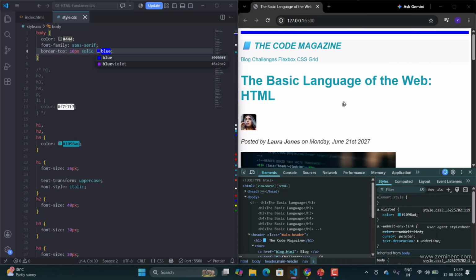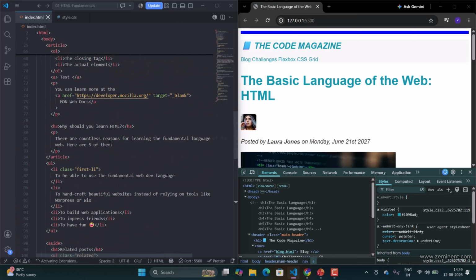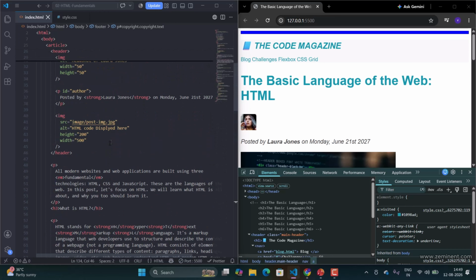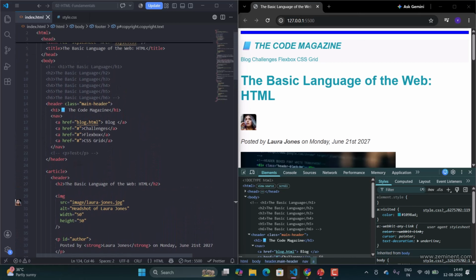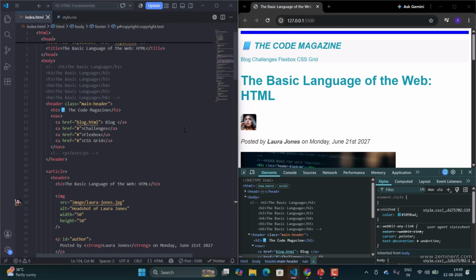Imagine our web page contains this navigation here. As you can see, the navigation, these ones, and we want everything inside this navigation to have a font size of 18 pixels. We could directly target the links.